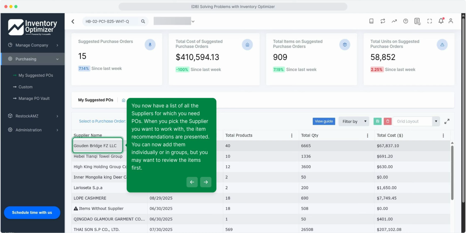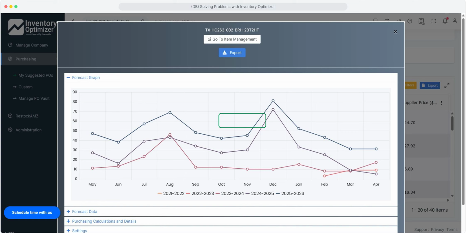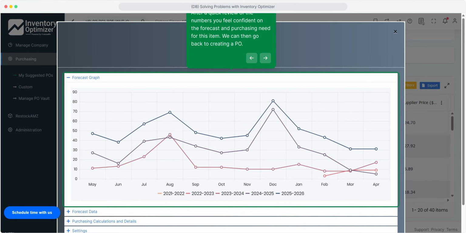You can now add them individually or in groups, but you may want to review the items first. As you look over your items to add to the PO, you may just want to look at the sales and forecast data to make sure it is consistent with your business situation. After a quick review of the numbers, you feel confident on the forecast and purchasing need for this item. We can then go back to creating a PO.